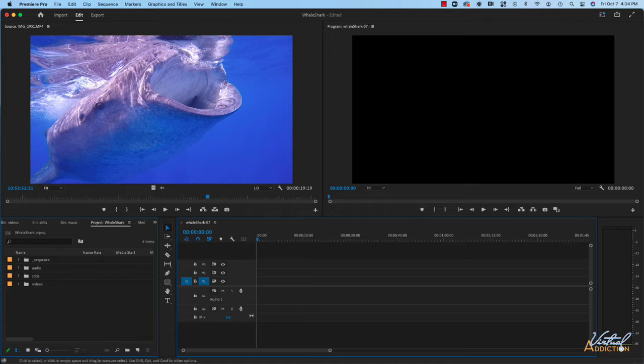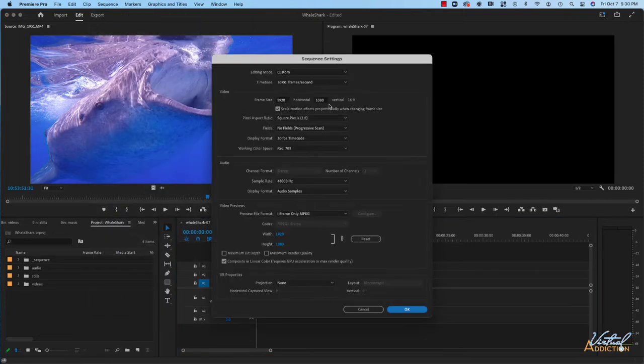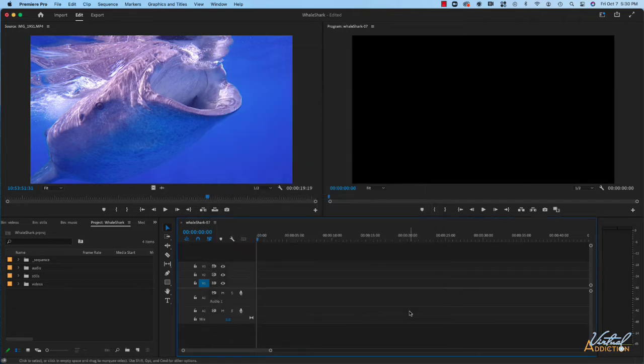I've already created a new sequence that we'll be working on. I did want to show you the sequence settings that I'm using. I'm using a standard 1080p size and 30 frames per second. What we'll do to start off with is we're going to park our playback head at the beginning of the project, and we're simply going to add our still images into the project.